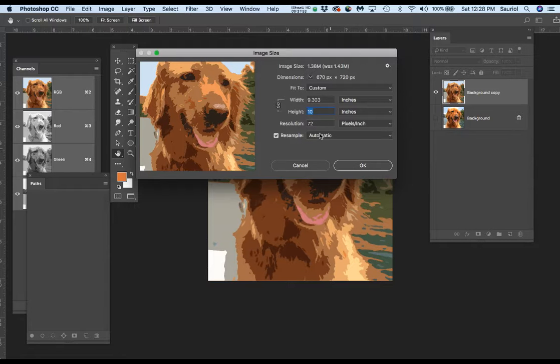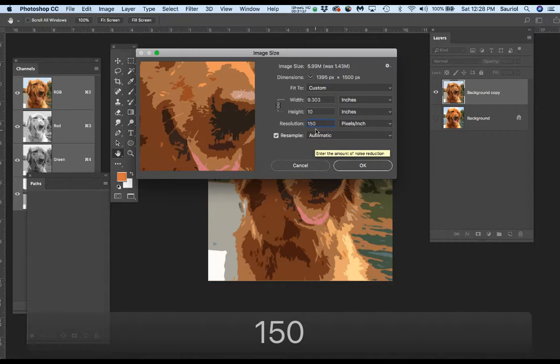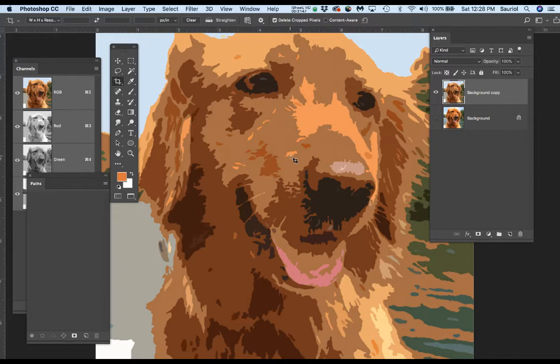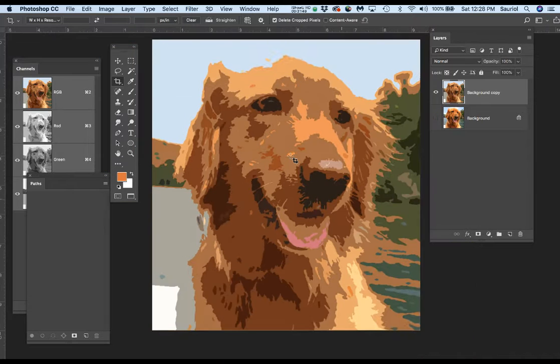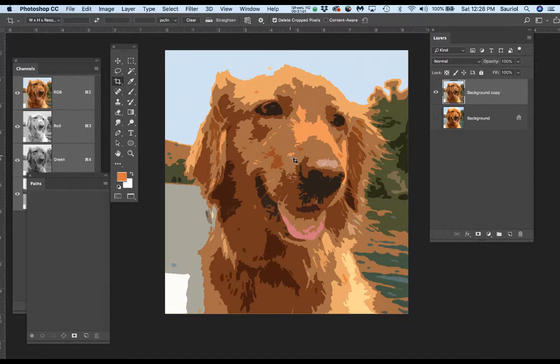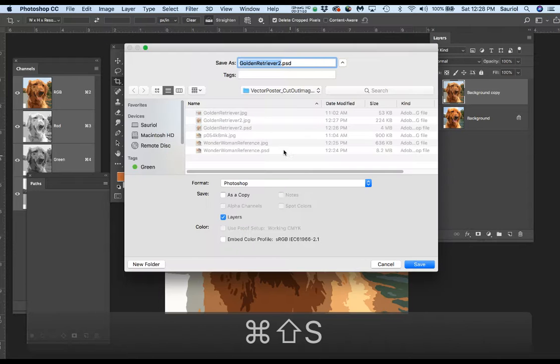And then I'm going to actually up the resolution to 150, so I can draw better. 72 is just a little bit too grainy. So let's go like this. Remember, this is just a reference layer. So now let me save this as the JPEG again.